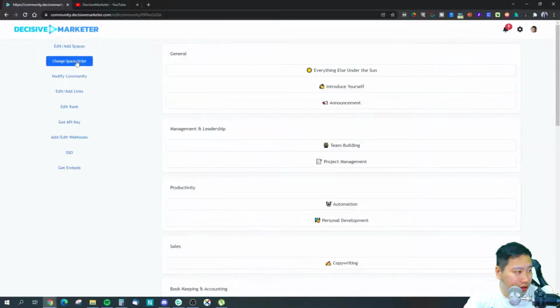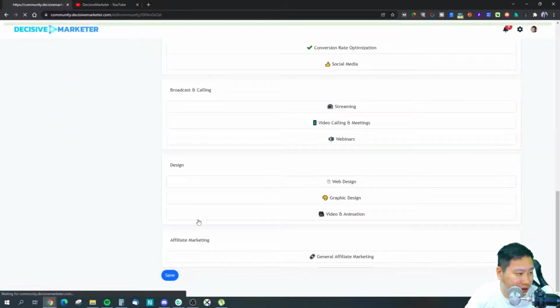So you can change the order of the spaces, moving them up and down. And let me just save this.